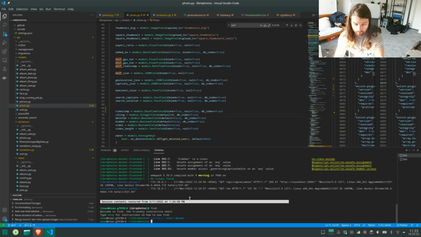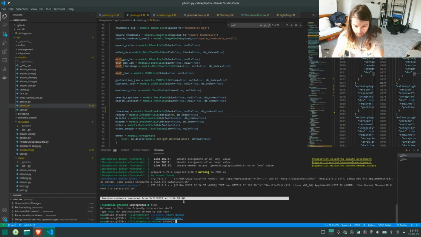So I have to cancel LibrePhoto Docker now, right? So let's do sudo docker compose down.